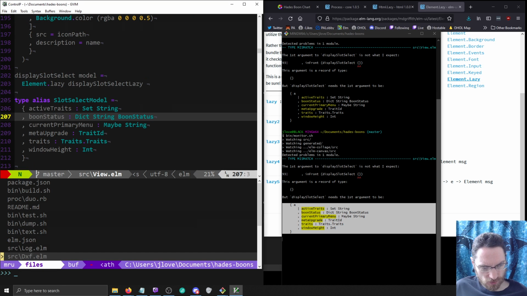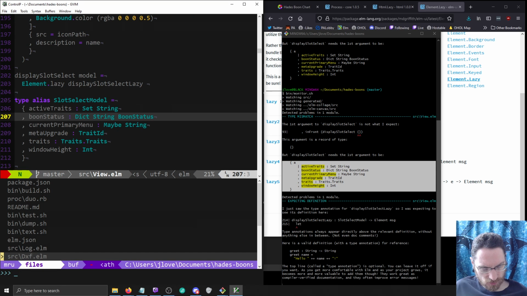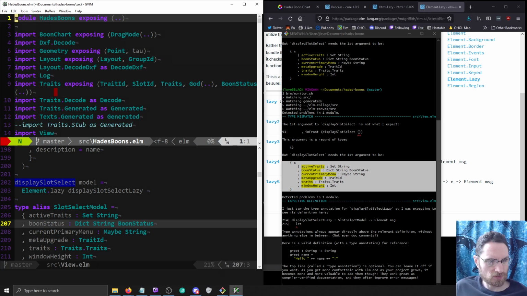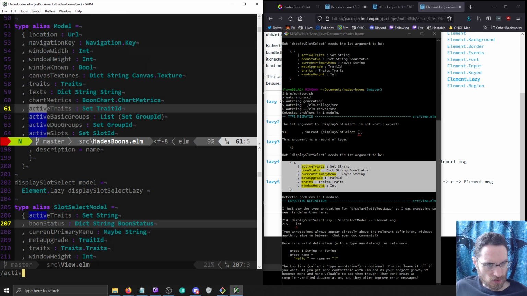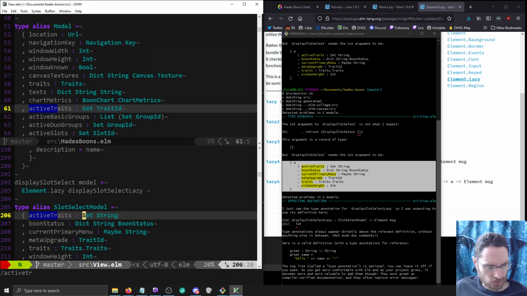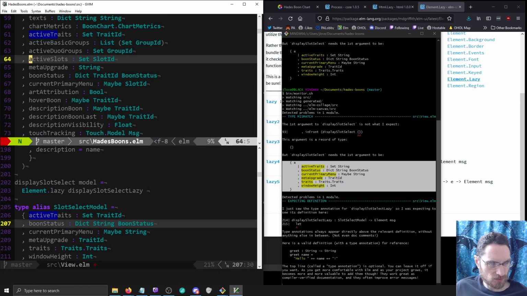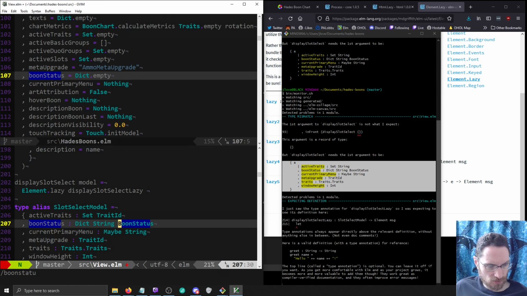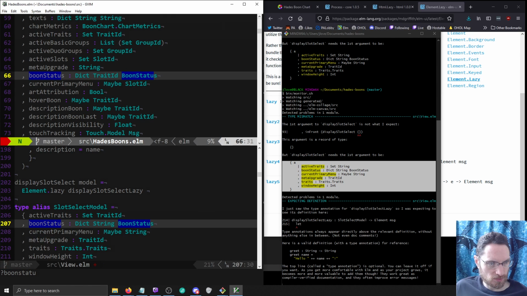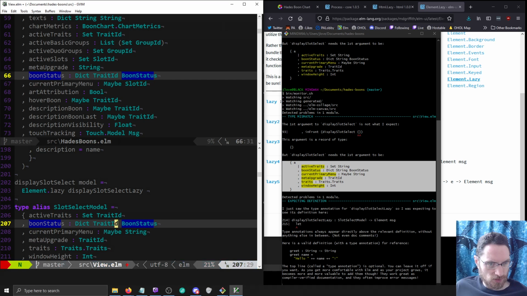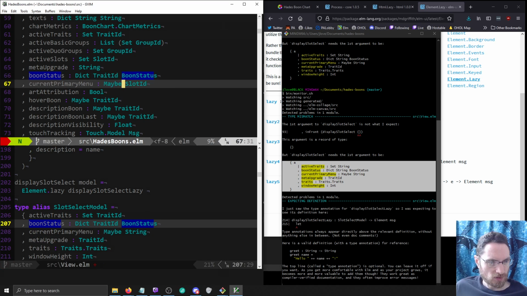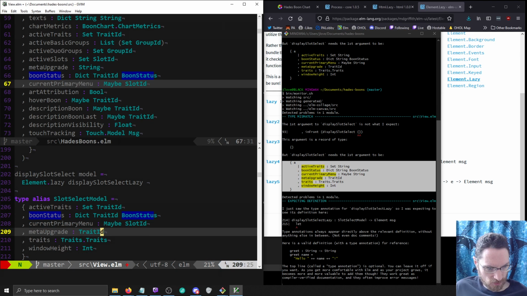Now, were any of these using derived types? So we've got active traits is a set trait ID. We've got boon status. Trait ID boon status. Current primary menu is a slot ID. Amount of upgrade it actually knows. Maybe I fully wrapped that one.